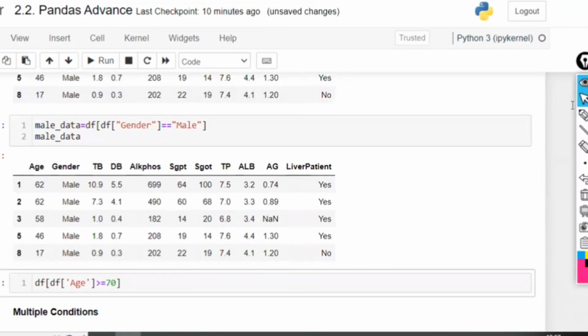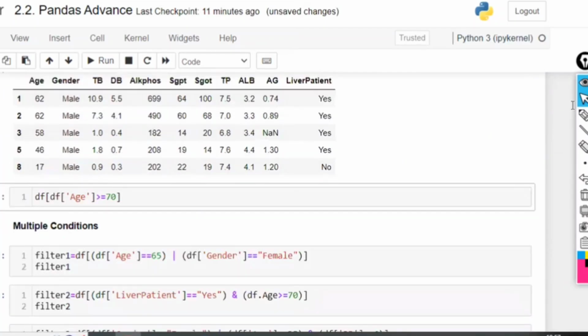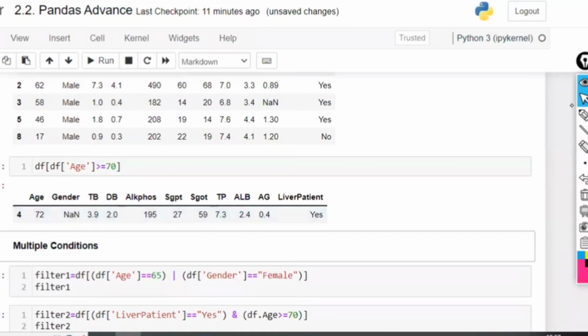Now you start analyzing, okay, for males, how many of them are having liver problem, and what is the reason, meaning which values are having the input. So the male data you analyze separately, and the female data you analyze separately. Now you write a condition like age greater than 70. Now it is identifying whichever records are satisfying age greater than 70.